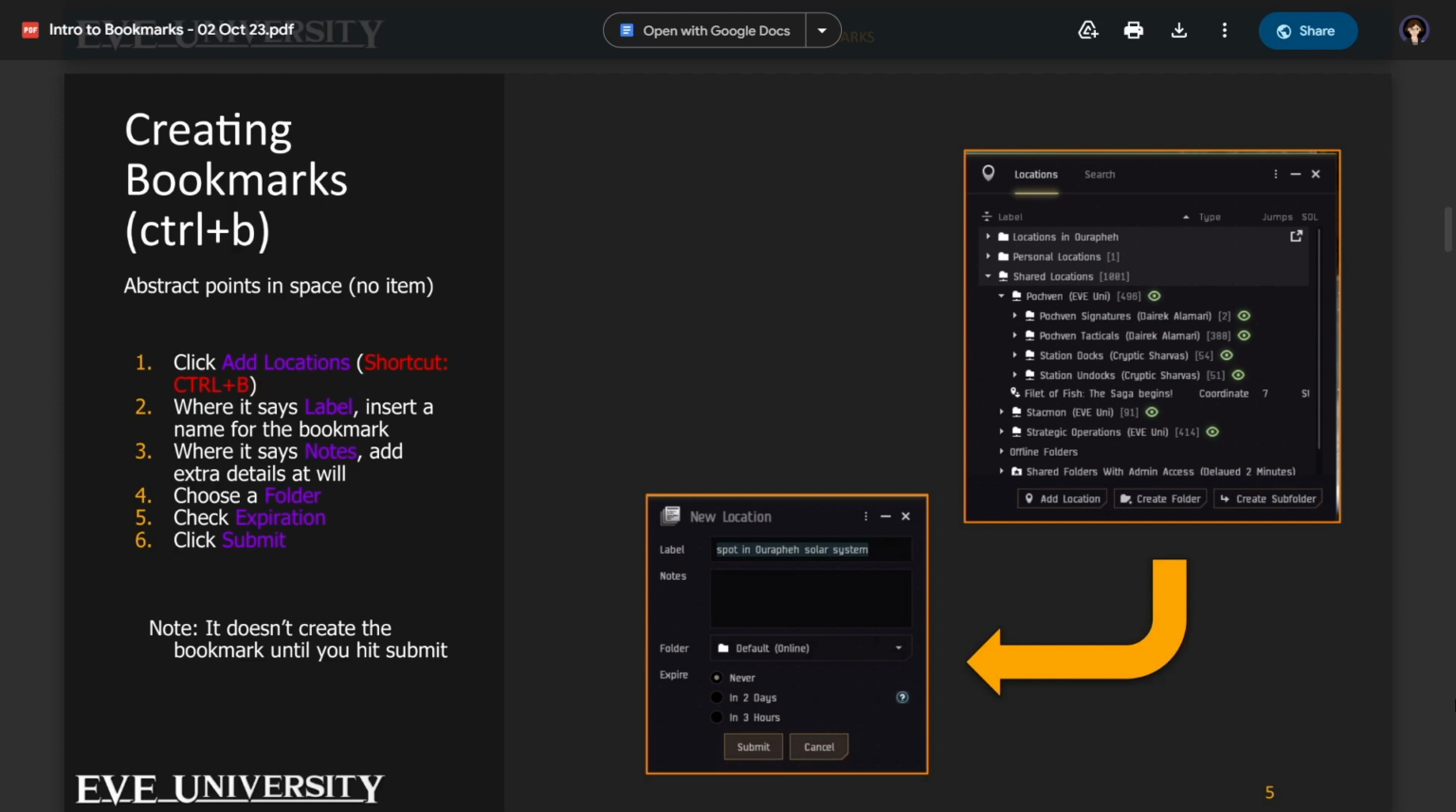Now, in the label, you want to give your bookmark a name, right? And ideally, this should be something that's specific enough that you know what it is. It should be very easy to tell what it is. And in the notes section, you can create notes about it, but honestly, I don't think I've ever seen anyone use the notes section.